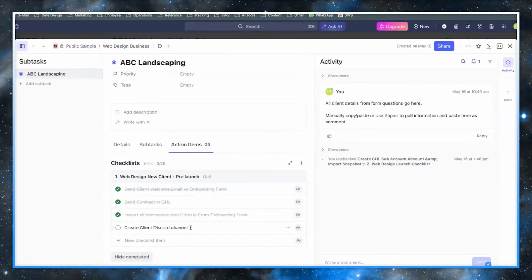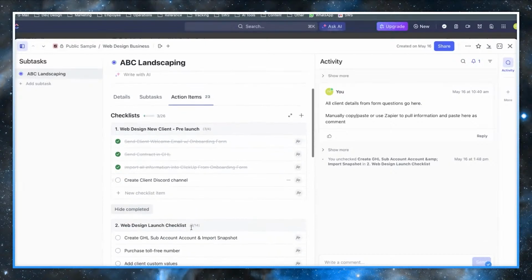Create client Discord channel. So what we do is we used to use Slack. We use Discord now for all of our clients. I found that it works just as well and it's free. So we just create a separate account on Discord or Slack, and it's just for that client. So we can just talk about that client. We'll talk about the web design launch process here in a bit.